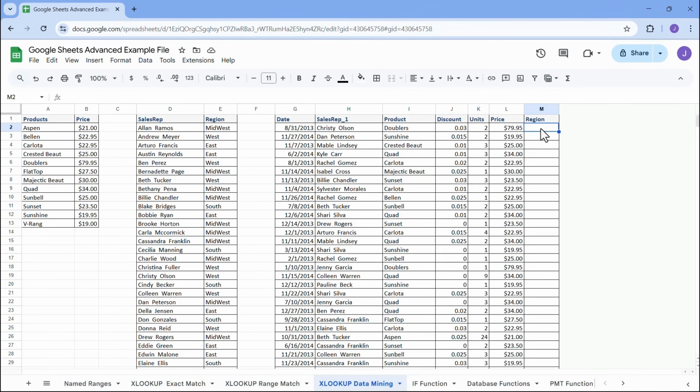I want to now find the region. So I'm going to do equals XLOOKUP. And you're probably thinking, well, how do I know what I'm searching for? Well, my trick for everyone is this. Now do it without using XLOOKUP, and you're going to get your answers.